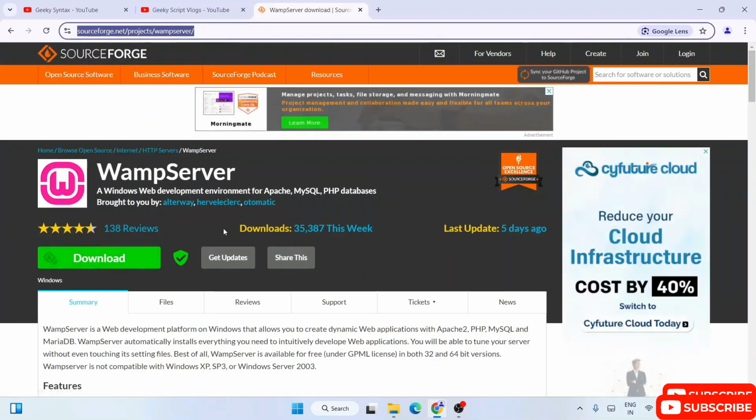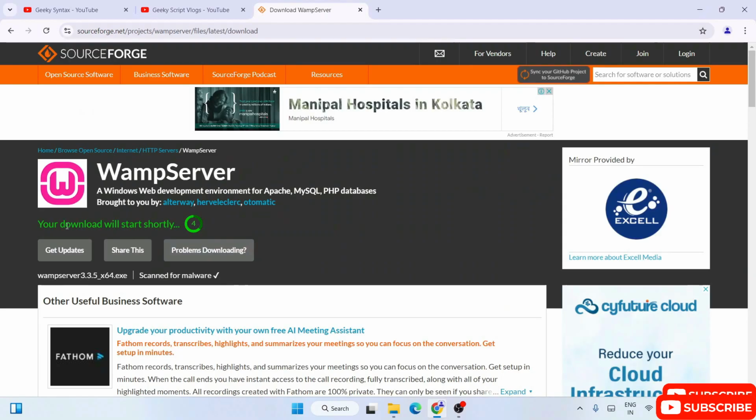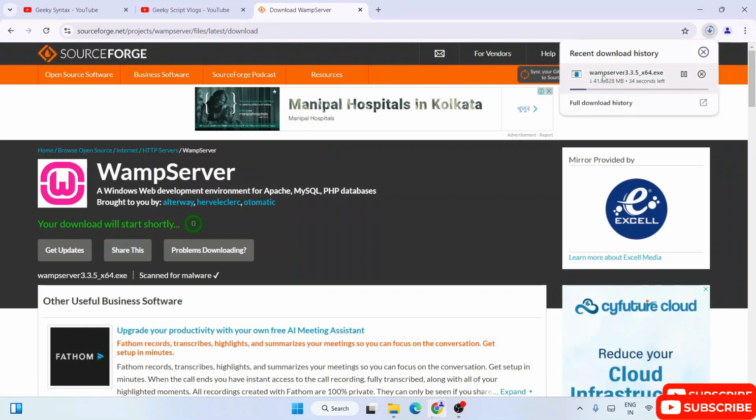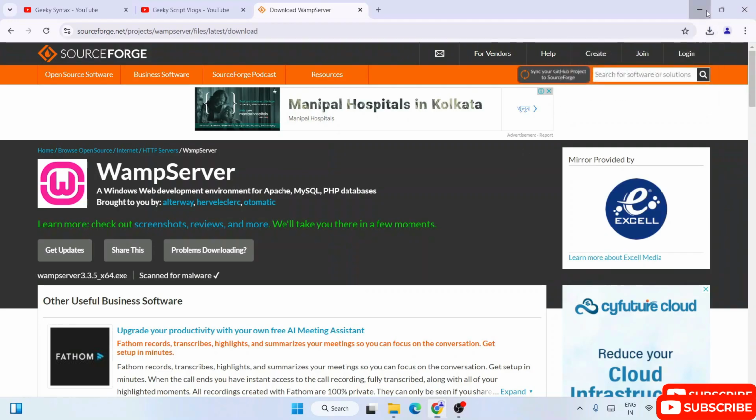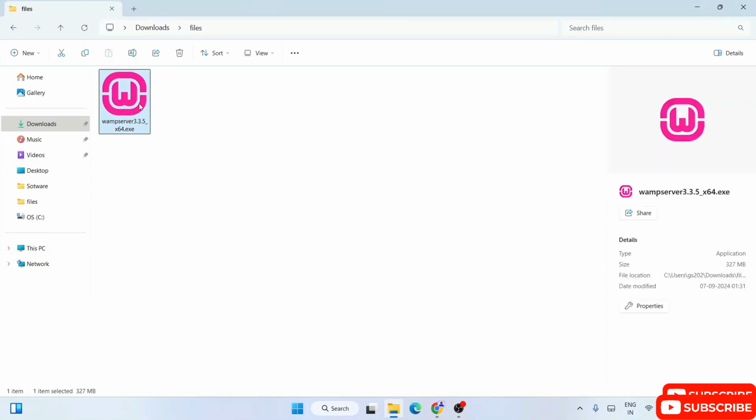Once you are here, you will see we have this download button. You need to click on this download link and immediately you will see that our download will get started shortly. You can see that it has started downloading the latest version of WAMP server, version 3.3.5. I have already downloaded it, so I'll cancel this. I'll minimize my browser and go to my download directory, and here you can see that the same WAMP server version 3.3.5 is already downloaded, and the file size is 327 MB.